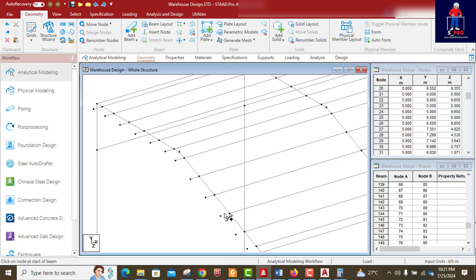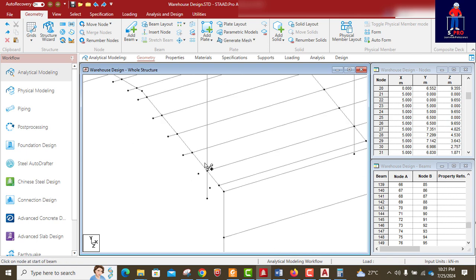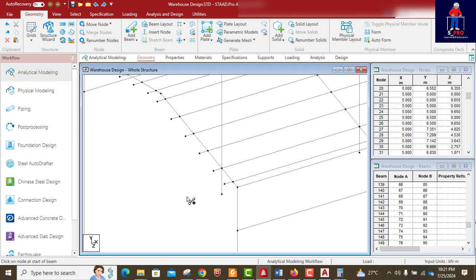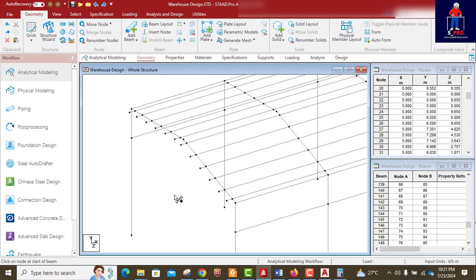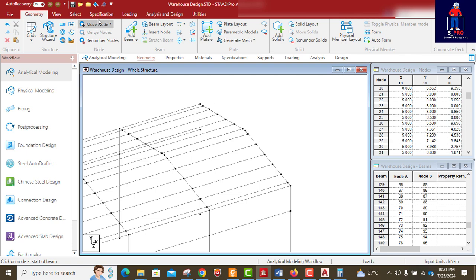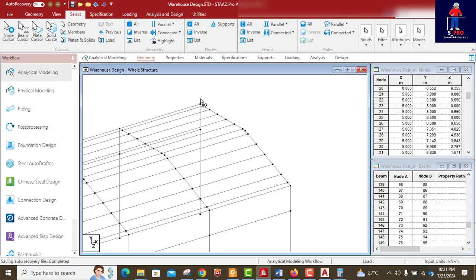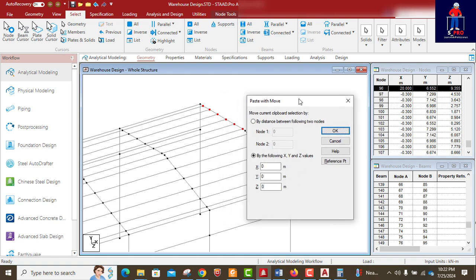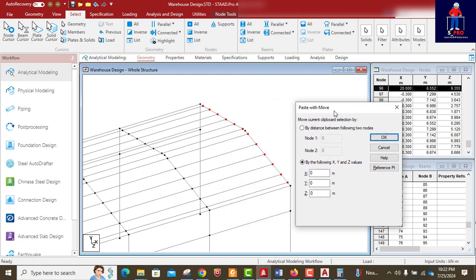We are almost done with the model. Okay, that's that for this side. So I'm going to do the same thing for the other side. We'll select the nodes for the purlins. Control C, Control V. So okay, now guess which direction am I offsetting this to?